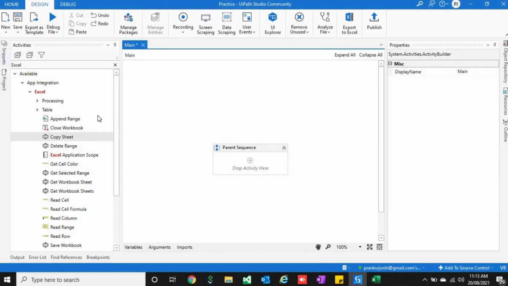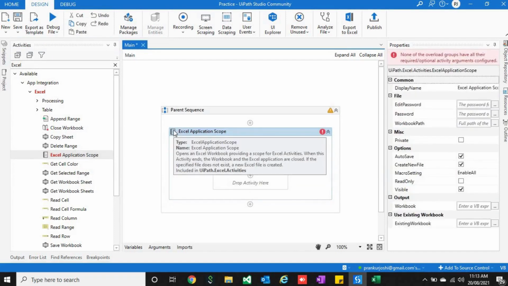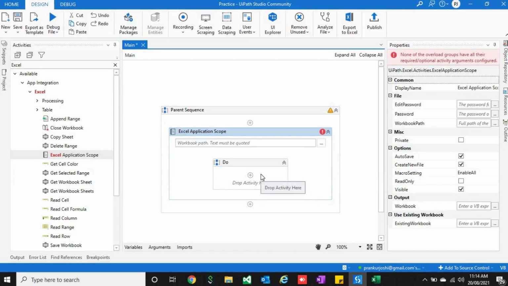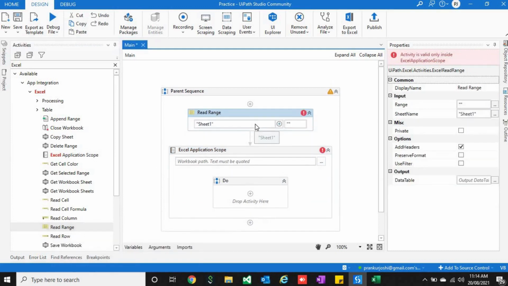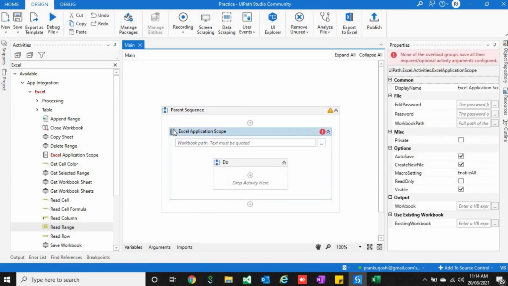If you type Excel here, you can find the Excel activities in App Integration. First of all, let me drag and drop this Excel application scope. This is a container, and if you want to use Excel application scope, then all the activities must be inside this container. Let me try to put one activity out of the scope. It will throw an error that the activity is valid only inside the Excel application scope. So whatever activity you use should be inside this Excel application scope.